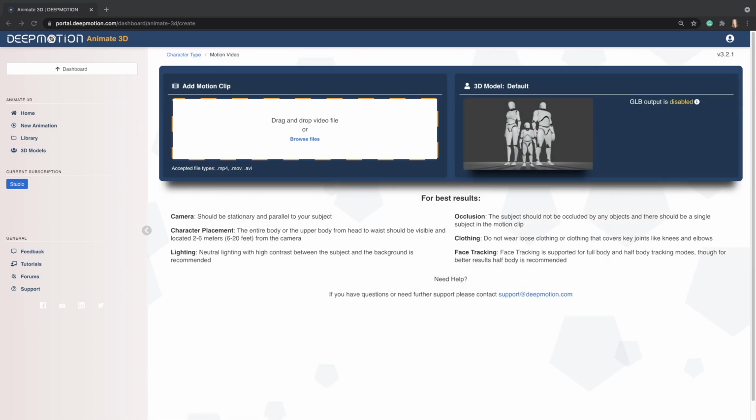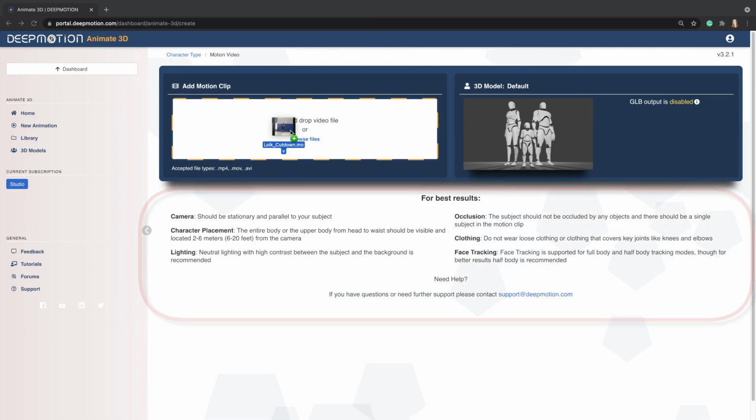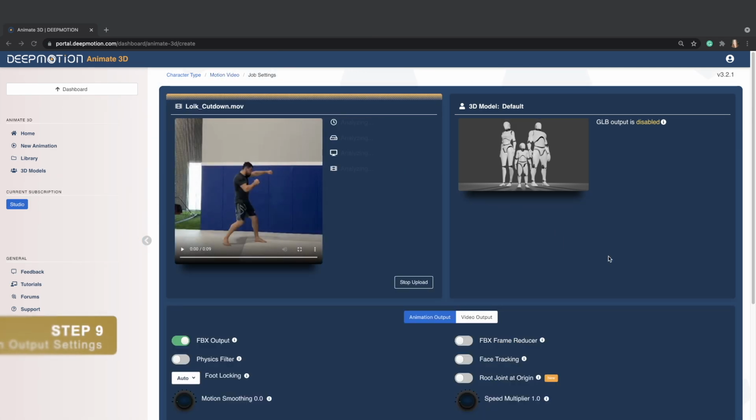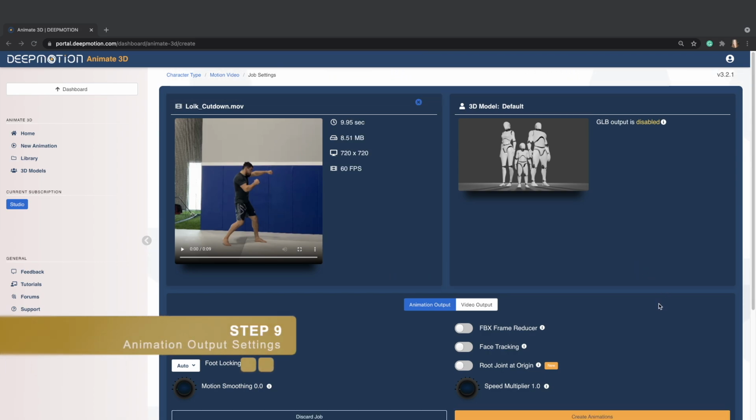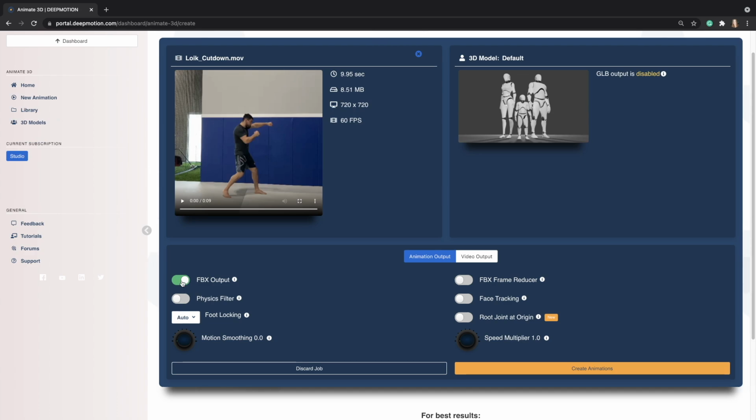Next, you're going to want to choose your video that you'd like to generate animation from. Be sure to review the video capture guidelines below to generate the best results possible. Once you upload your video, you'll want to review your animation settings and make sure everything is set up correctly. The important thing to note here is that the FBX output is turned on, as this will be the animation file that we will be using in Unreal Engine.